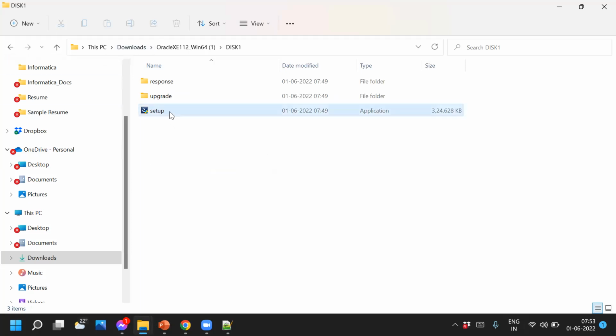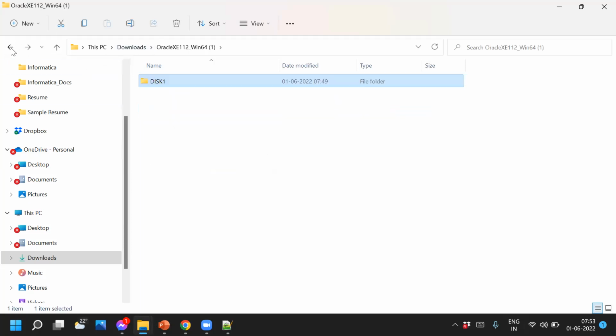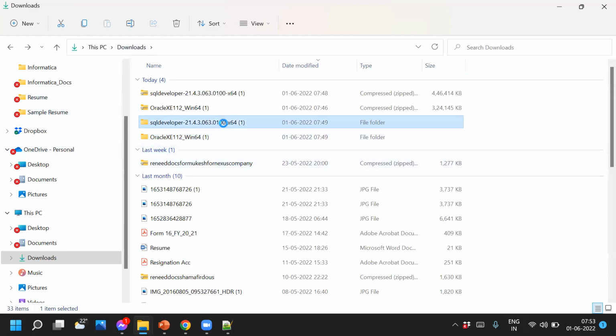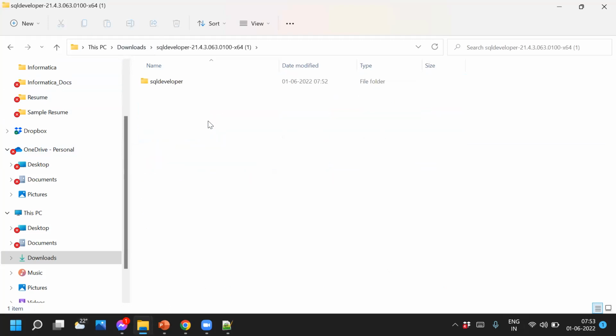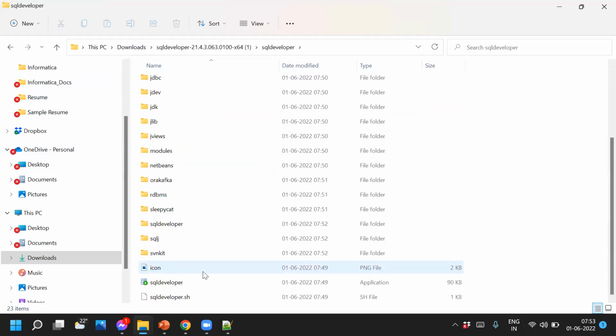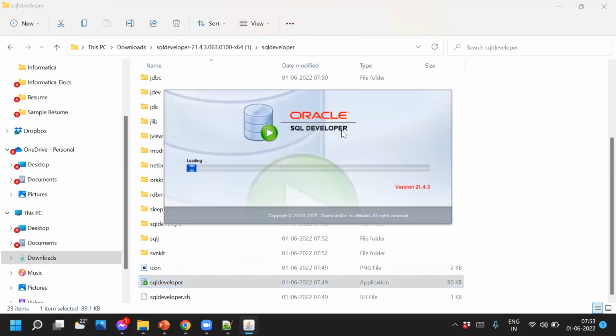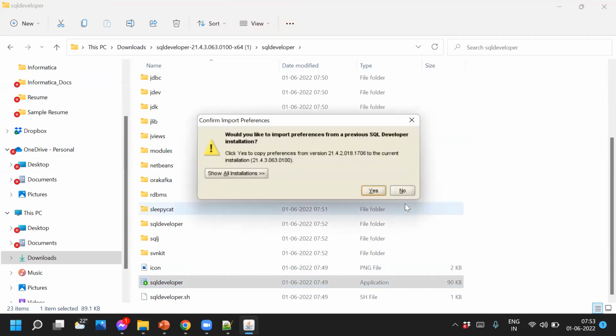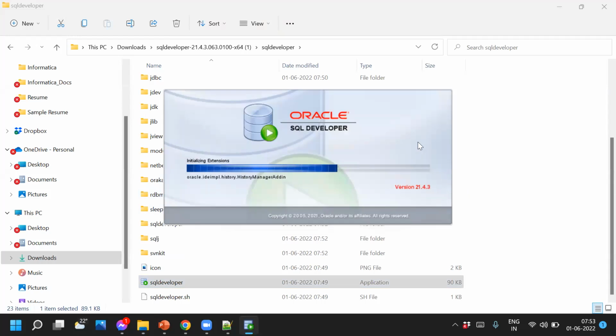So next step: once you install it, go back to the download folder and click on SQL Developer, this one, version 21.4. If you click on SQL Developer, you'll go down and see the SQL Developer folder. Double click on this, and it will open SQL Developer like this. I have already installed it.